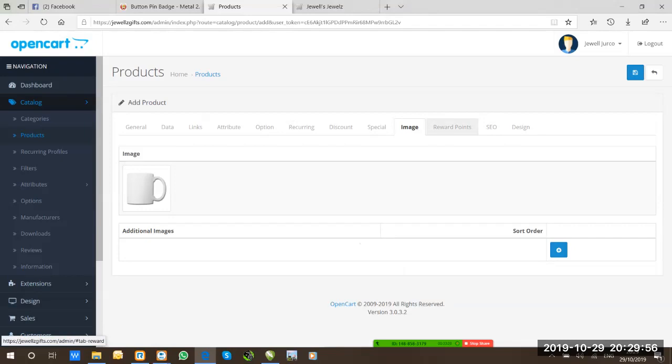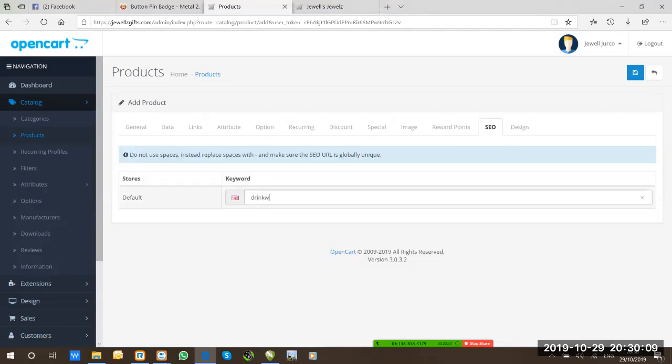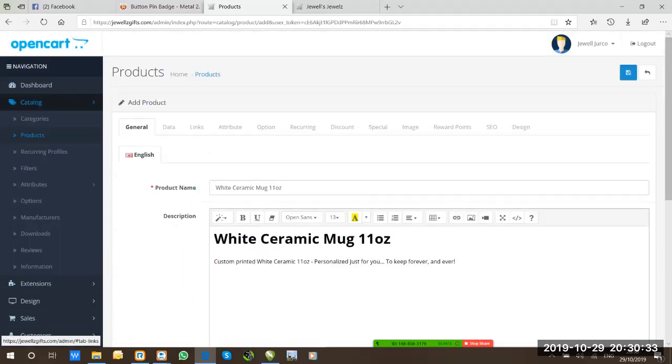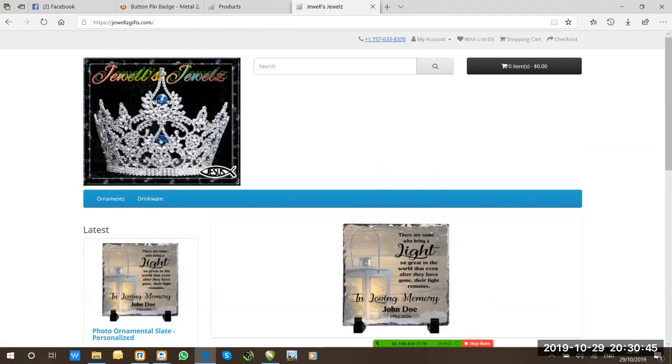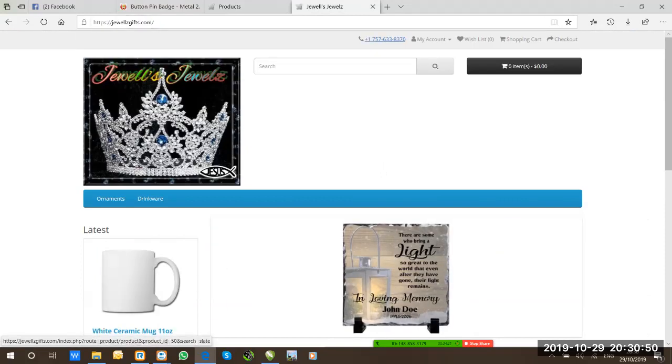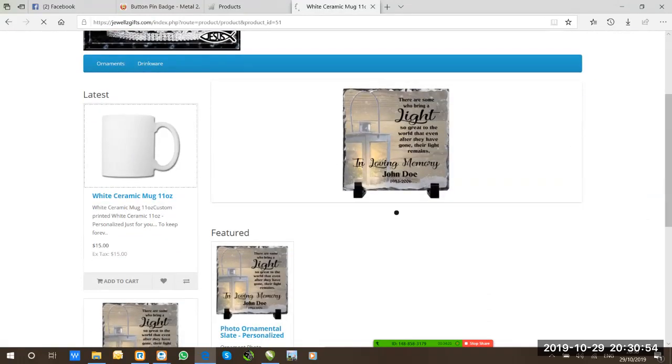Reward points, you can offer your customers loyalty points. So they save up and get a free mug if they collect 1,000 points or something, whatever you wish. Okay, and then SEO. Yeah, I did write it in there. Okay, so that's the SEO, and then click save. There we go. We have white ceramic mug. So let's go to the front page, click refresh, and we should see, there we go. And there's our mug that we've just created as a new item.